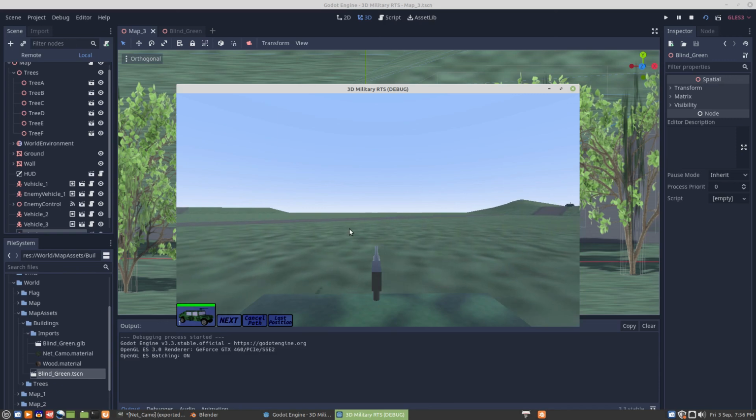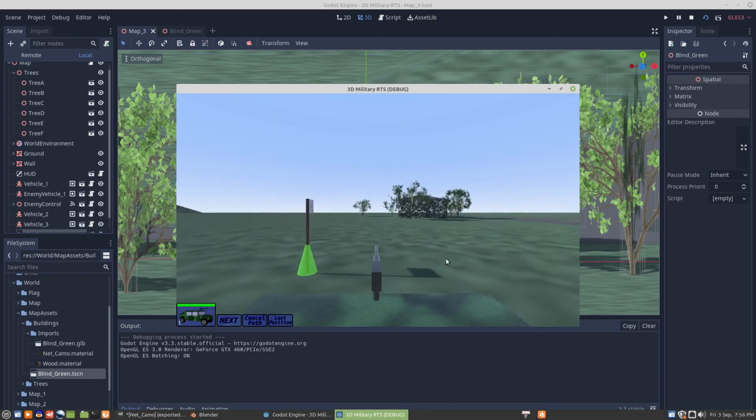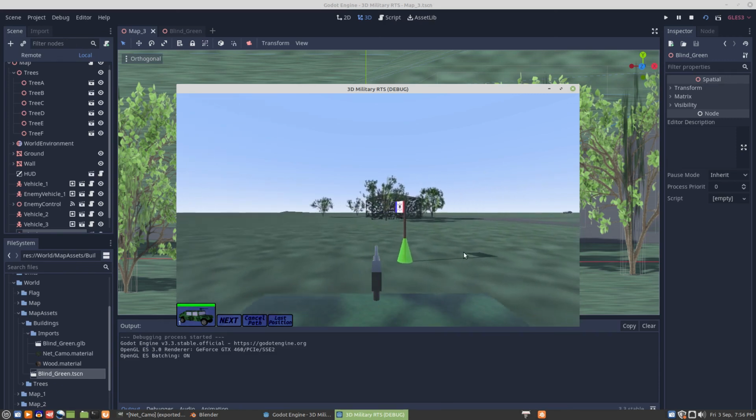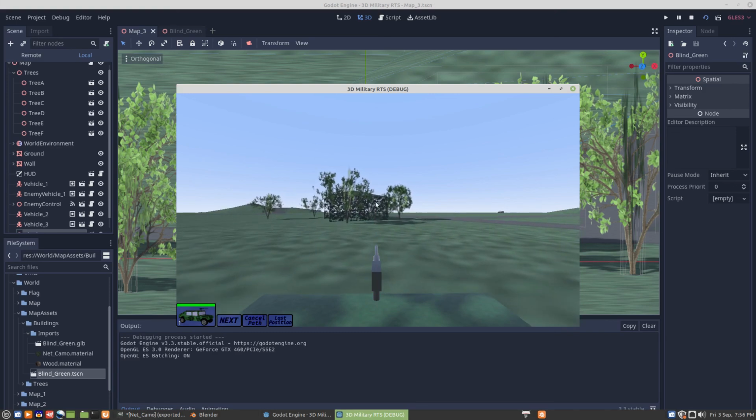So that's pretty much it for this video. That's my quick camouflage tent or blind. And looks pretty good. We can see our enemy off in the distance there. He got fooled by it, so there's somewhere to stash our vehicles.